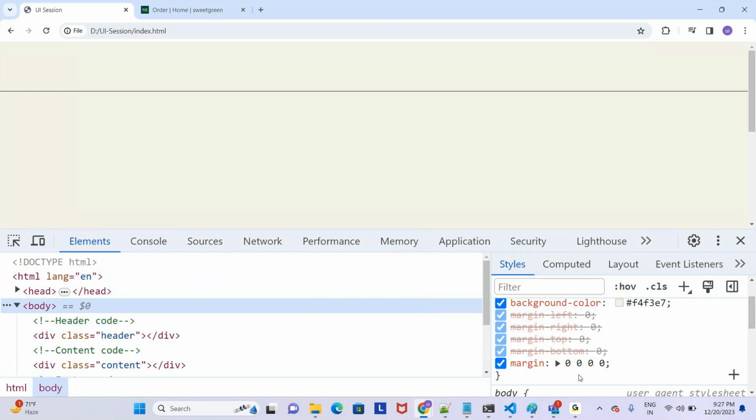Is there ever a time it can be negative? Yes, for margin it can be, but padding is not going to support that. For margin it can be. And now when you see the margin, all four sides we have added as zero. When four values are equal, top, right, bottom, left, instead of writing four times, we can write only one time. That also gives the same output.